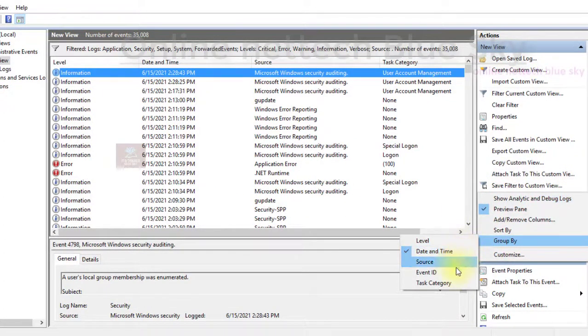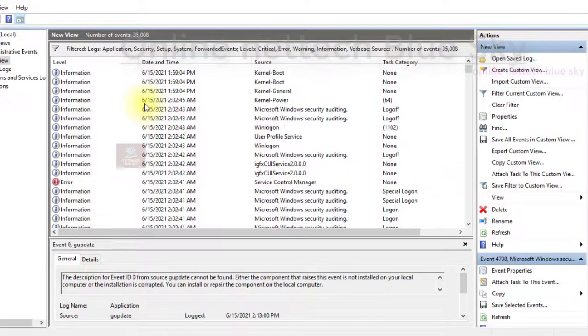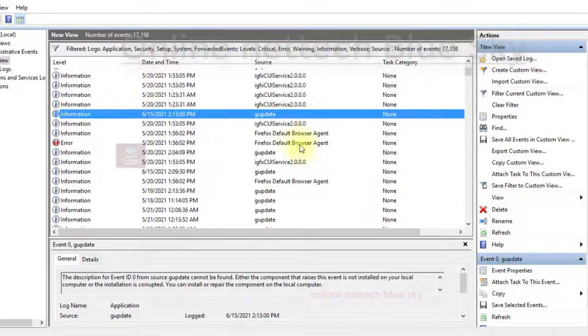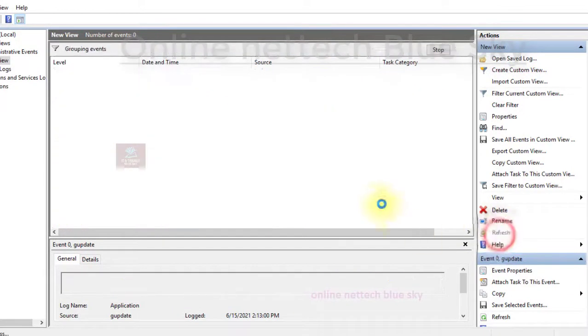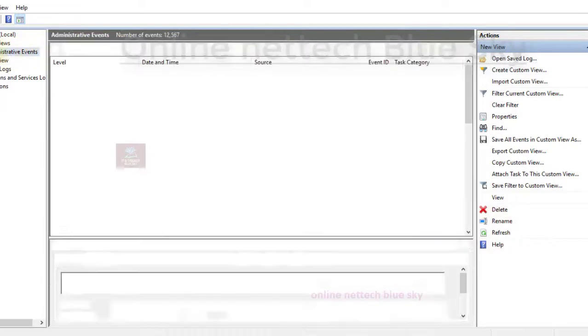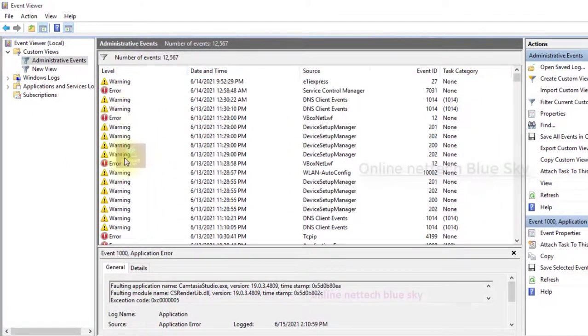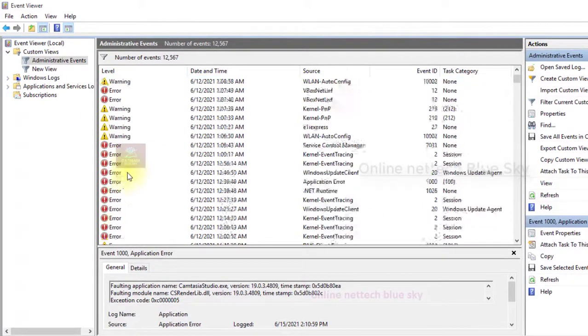Event ID, I want to show event ID. Okay, you can see here, and you can see delete. You delete your information, some critical information. If you want to rename, rename here, and refresh means you reload your information. So understand first: everything computer related, you can see this is the label. So error, warning, information, critical, five types are shown here.